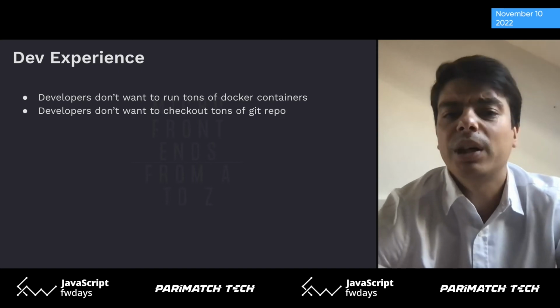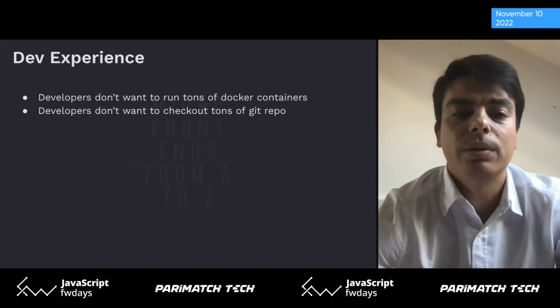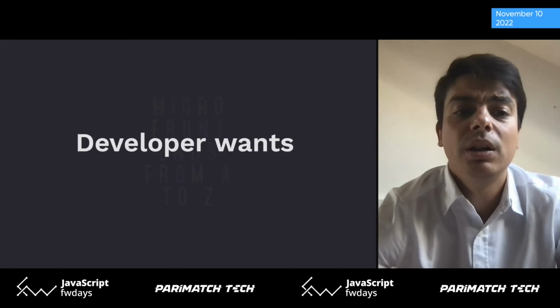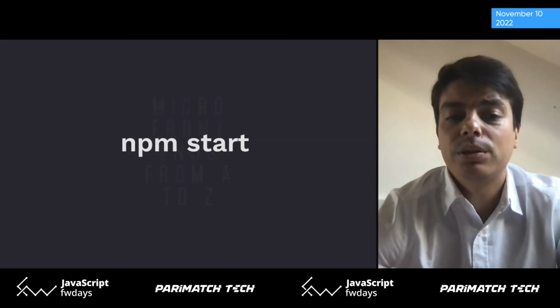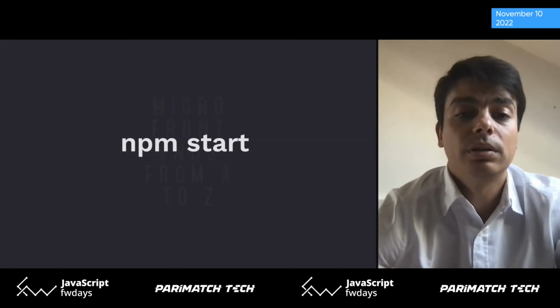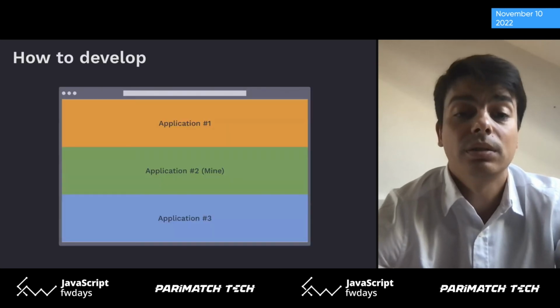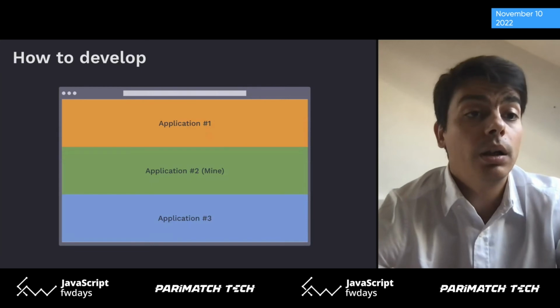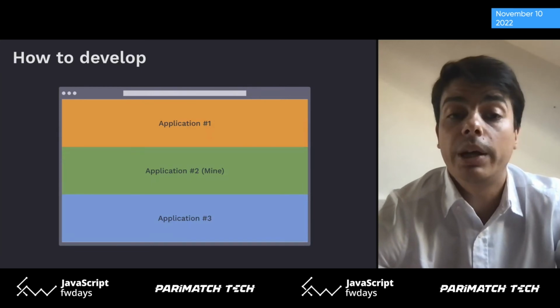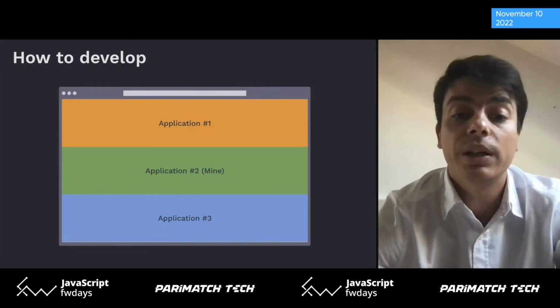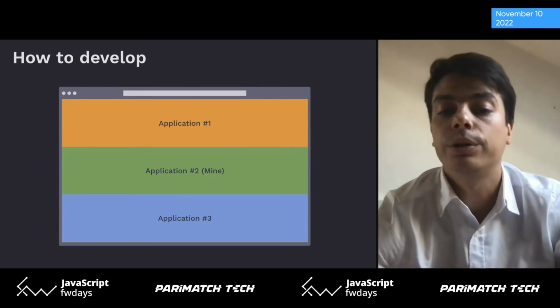Developers don't want to check out tons of different Git repos. What developers want is just to run npm start, and I think that's not very bad. So let's look at the following situation. We have a page and you are developing application number 2.